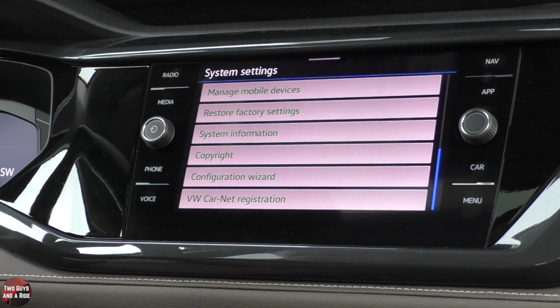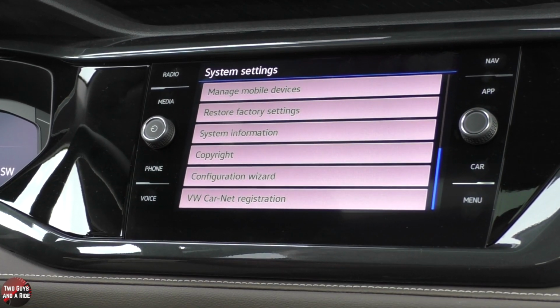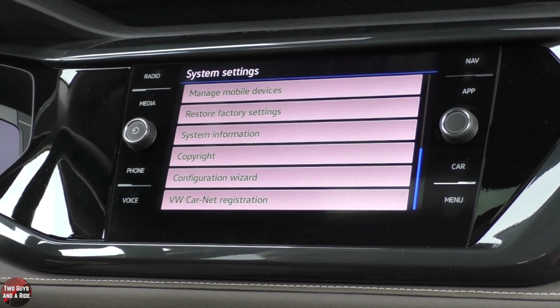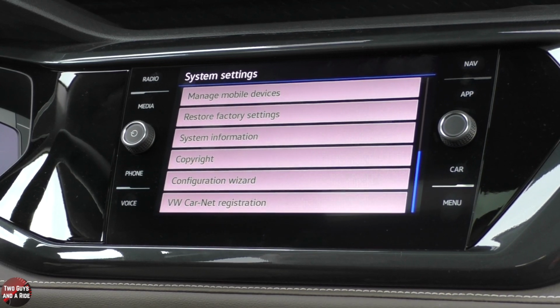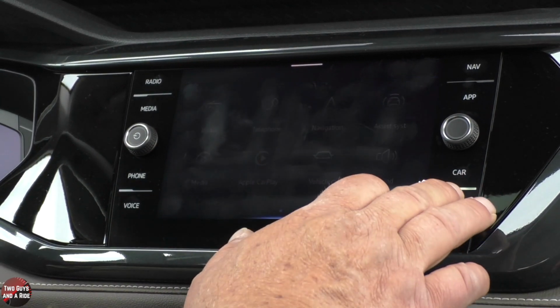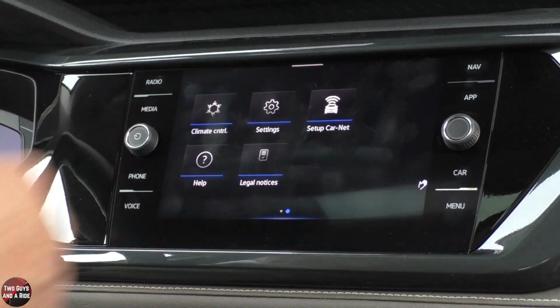And then you can do the VW CarNet registration, which you would need to do if you want to keep your 4G Wi-Fi hotspot. Okay, that's all kind of tied in together. All right, I'm going to go back to menu. And there we are.